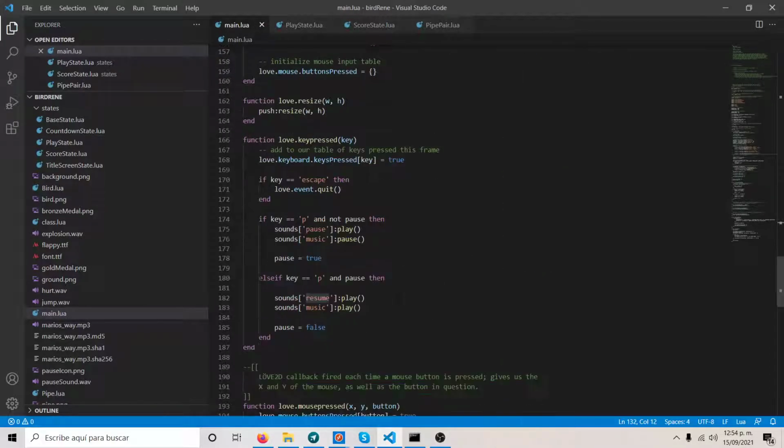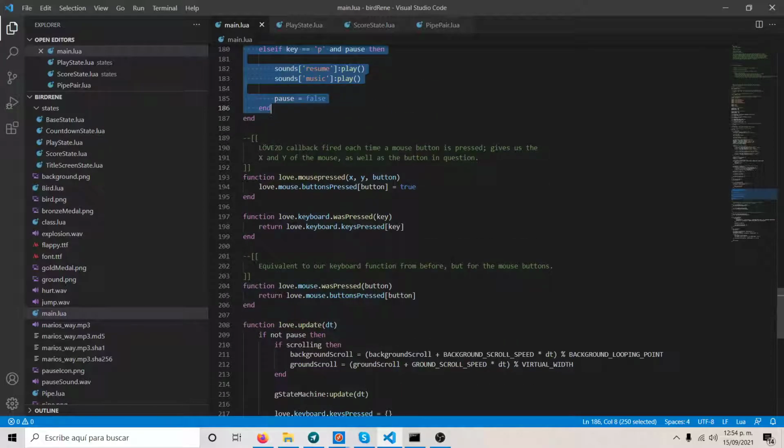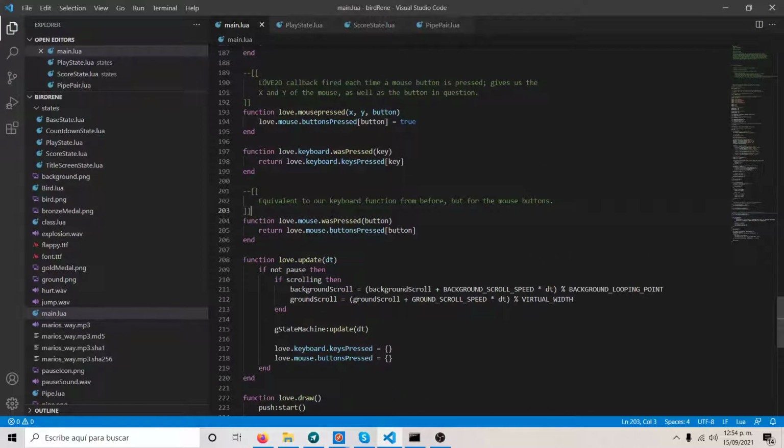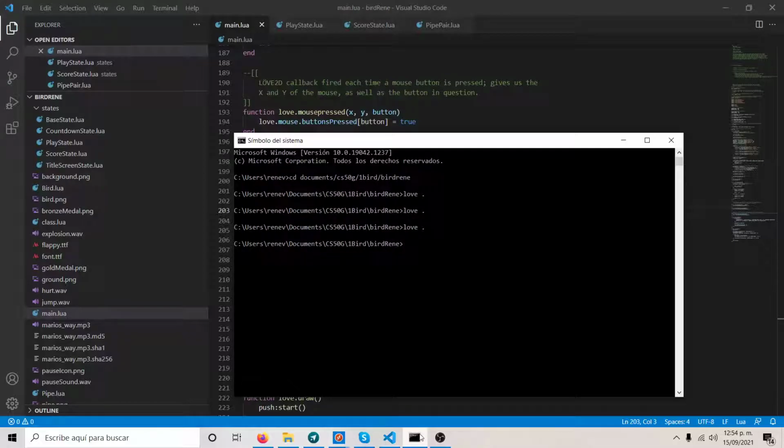And for the functionality of the key, on the love key pressed function I added this block of code for toggling between pause and unpause. And finally, on the update, we always check if the game is not paused. If it is paused, it will not update the game. So that, I think that was all of the code.